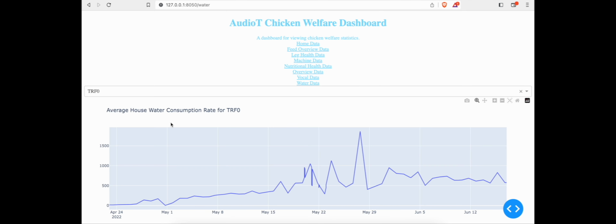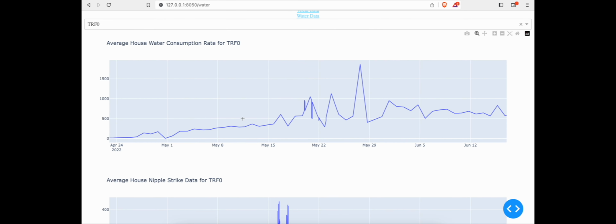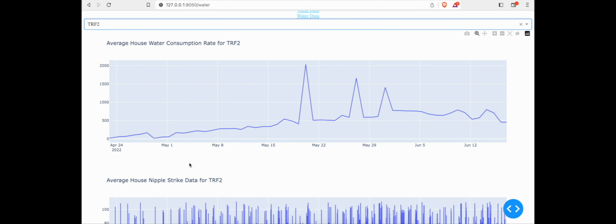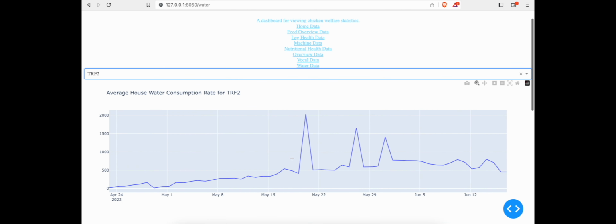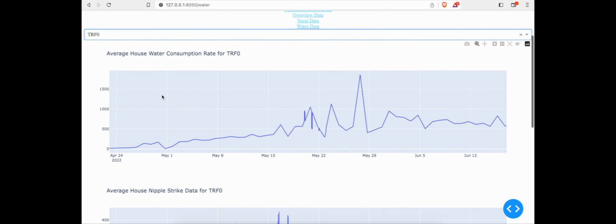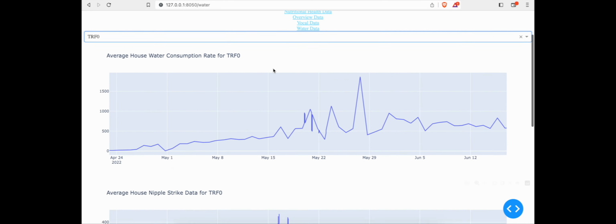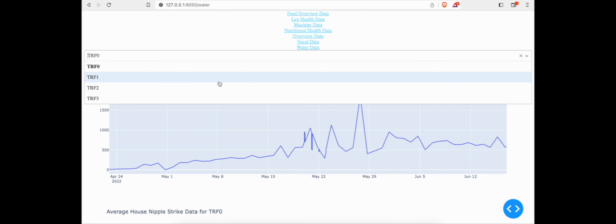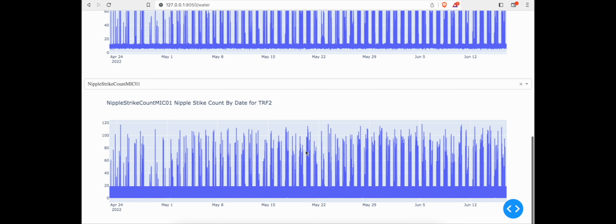And we also worked a little bit on water consumption and water data. So we have average house water consumption for the different houses. We can change. You also have nipple strike data, which is the number of times the chickens are trying to get water in a house. So if we go to TFR 0, you can see it's got a big spike here. That's a huge outlier compared to some of these other houses where it's all one even value.